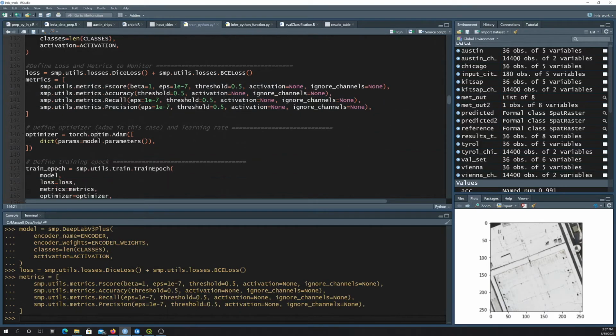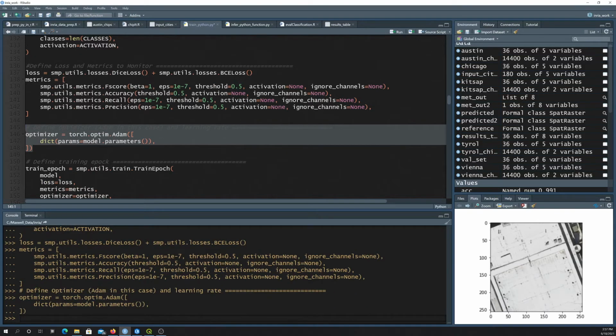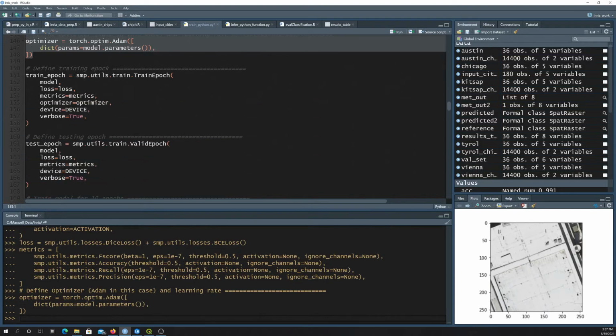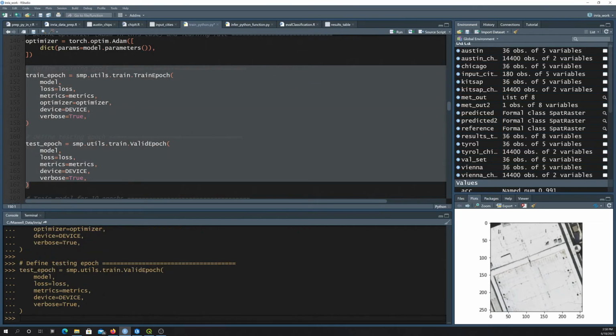And we're going to use the Adam optimizer. And again, I'm not setting a learning rate here. We're just using the default. Again, that's something you could experiment with to maybe improve it. And then using the segmentation models library, we define our training epoch and our validation epoch. So the model, the loss function, the metrics, the optimizer, the device, which will be our GPU, and then verbose means it's going to print some progress as it goes.